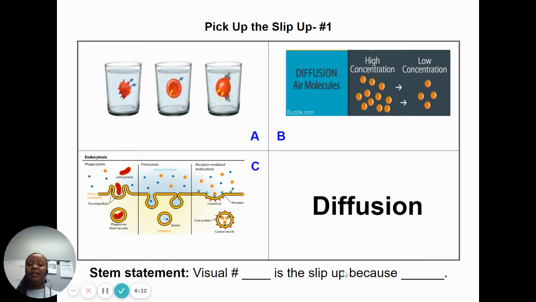Anyway, you have to follow this up with some kind of written statement from the student. In this case, once they figure it out, they're going to have to actually give a response. You have a stem here: visual number this or visual letter this is the slip up. I will stress to you, make sure they are using vocabulary. So create a rubric where the grade comes from them making a claim, supporting a claim, and then coming up with a rationale where they're using the vocabulary words. Because remember, this is crunch time.